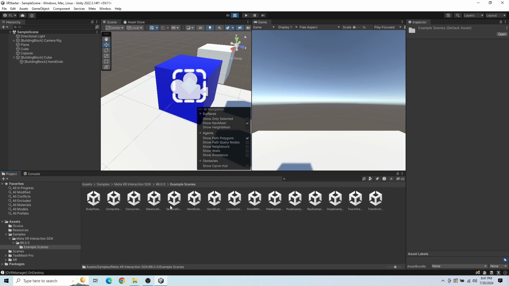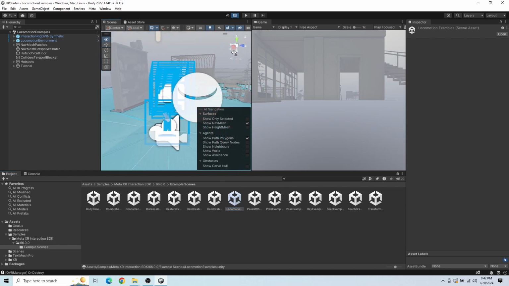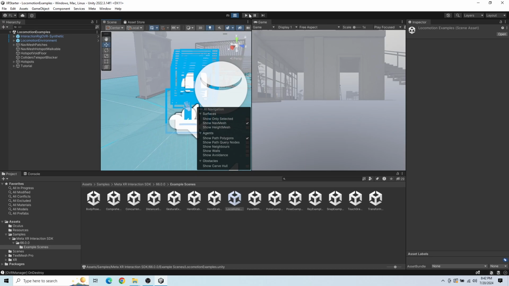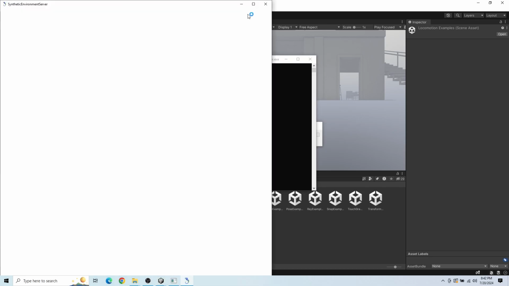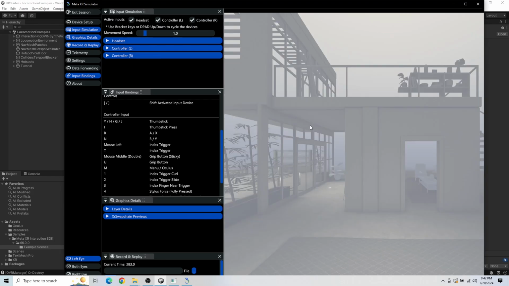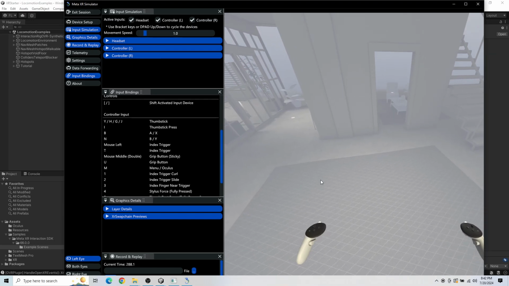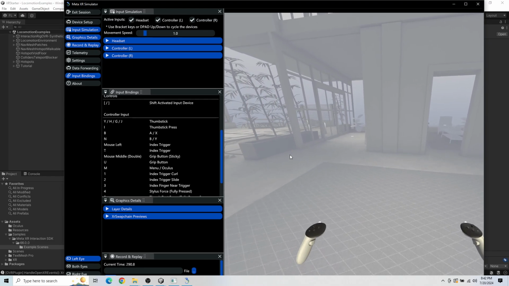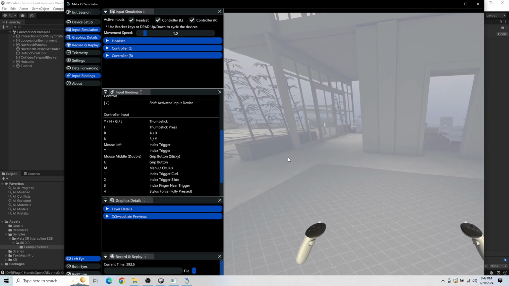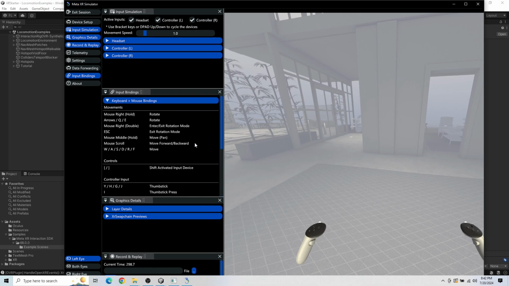So here, let's just go over and open Locomotion. This will be an example scene that we can navigate. So I'm going to go ahead and press play. And now we're in a locomotion scene. We can move up and down by pressing R and F. And this is really cool. We can try out the teleporting within the simulator.